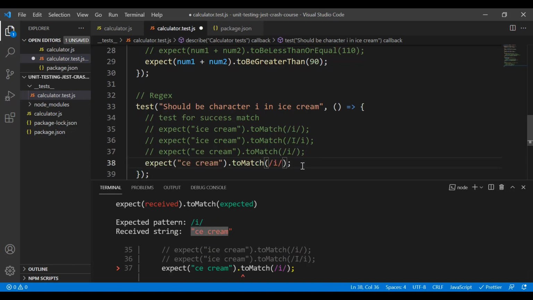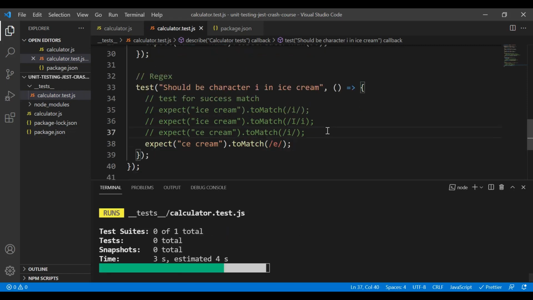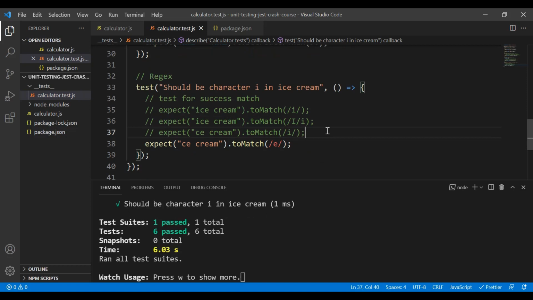Let me also try, instead of I, to match this with character E, which exists in the word here. Let's just save that. So this should pass the test. Okay, so yep, it is working.